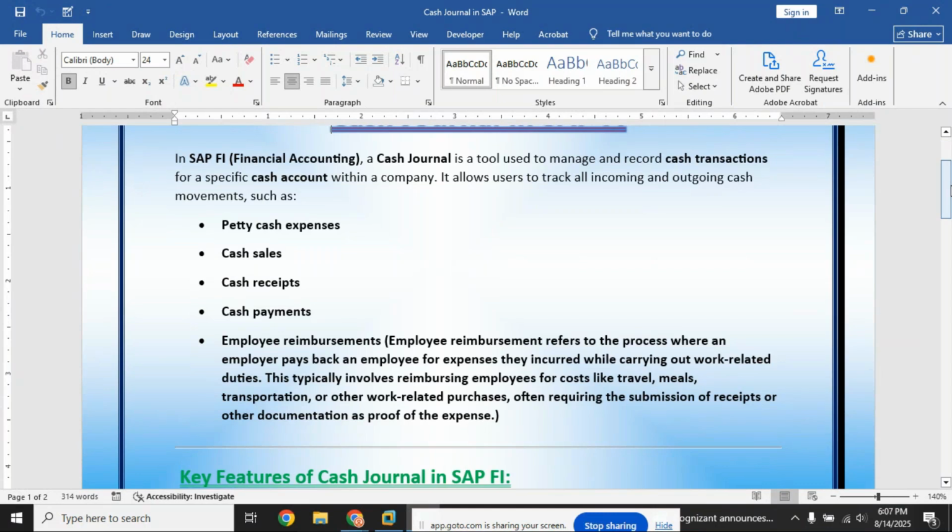I'll give an example. Suppose one employee has been posted, or sent to another branch which is in another place. Let's take one company, Sony Private Limited. In this company, one employee, Sham, has been sent to the other branch in Hyderabad for some verification of documents. The traveling expenses which the company will pay to Mr. Sham, that is called petty cash expenses.